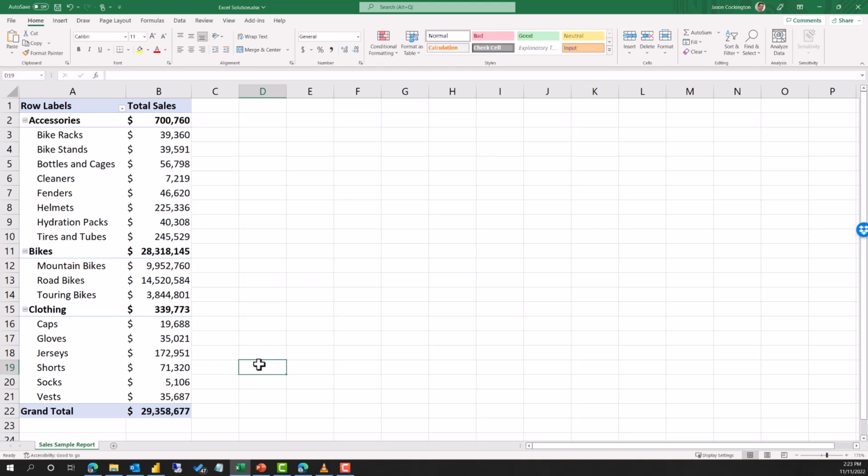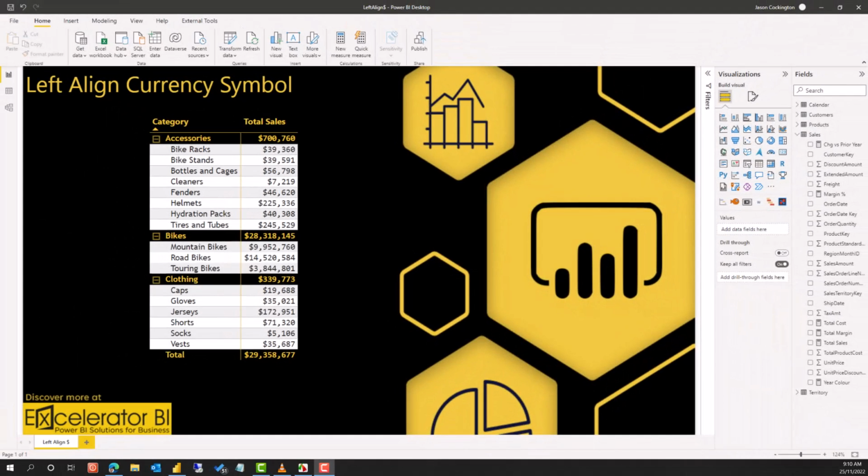So this is the format that we're chasing, but how do we get it inside Power BI? Okay, how are we going to solve this problem with our total sales and getting the currency symbol to left align? So one option we could consider would be, can we just change the formatting of how total sales is presented? And for some situations, that would be a perfectly valid approach.